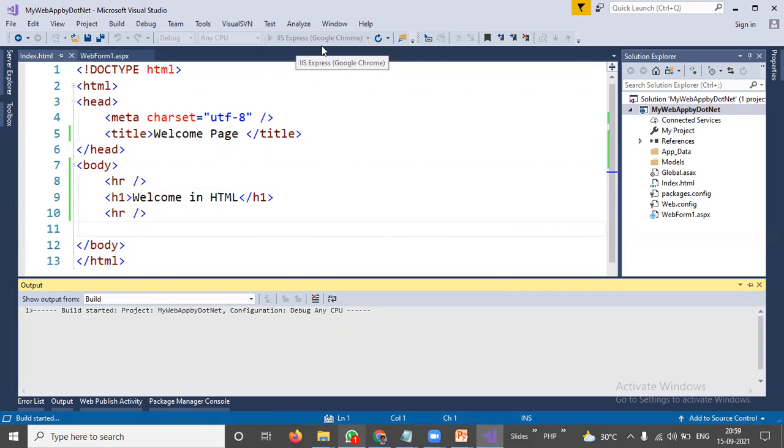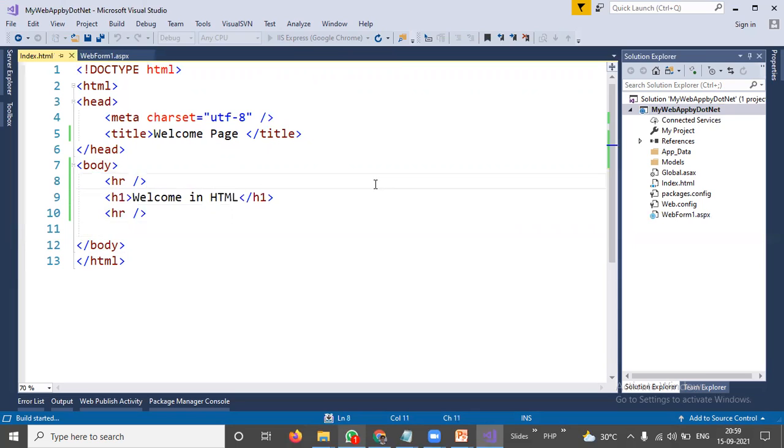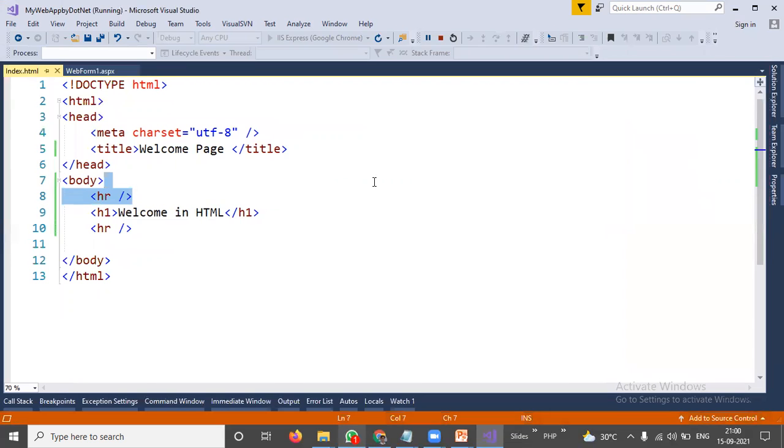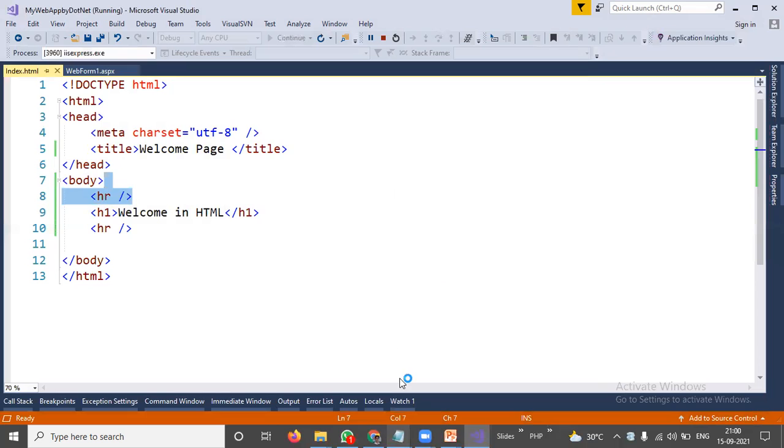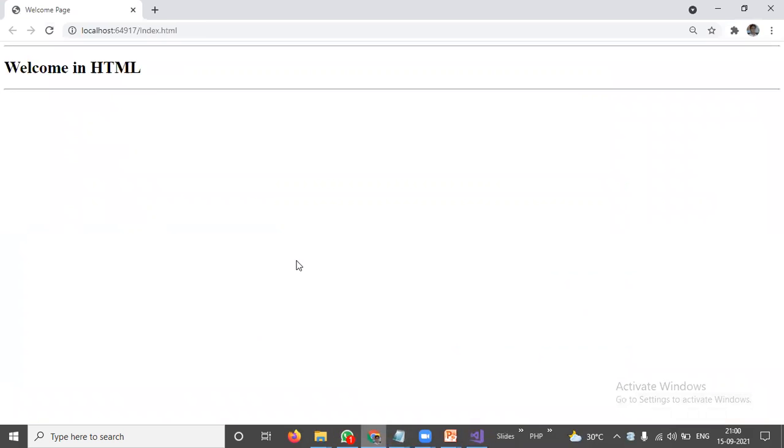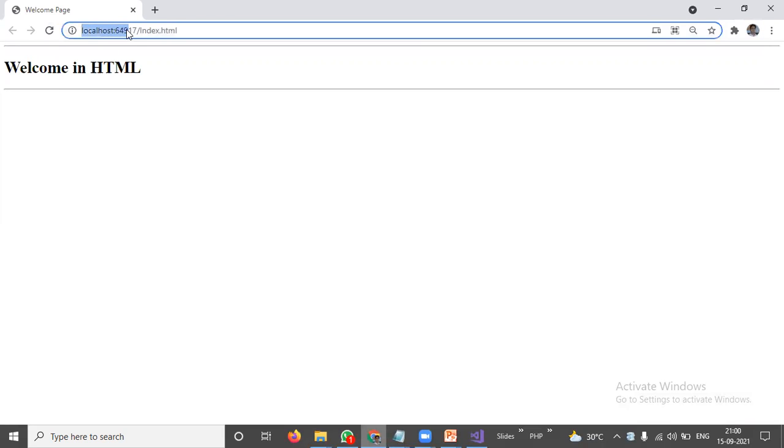Now we have to run this page with the IIS. It will run with the localhost. We will discuss the server after HTML. So now your page has been run. This is localhost, let's say the port number, and this is your page name with the extension.